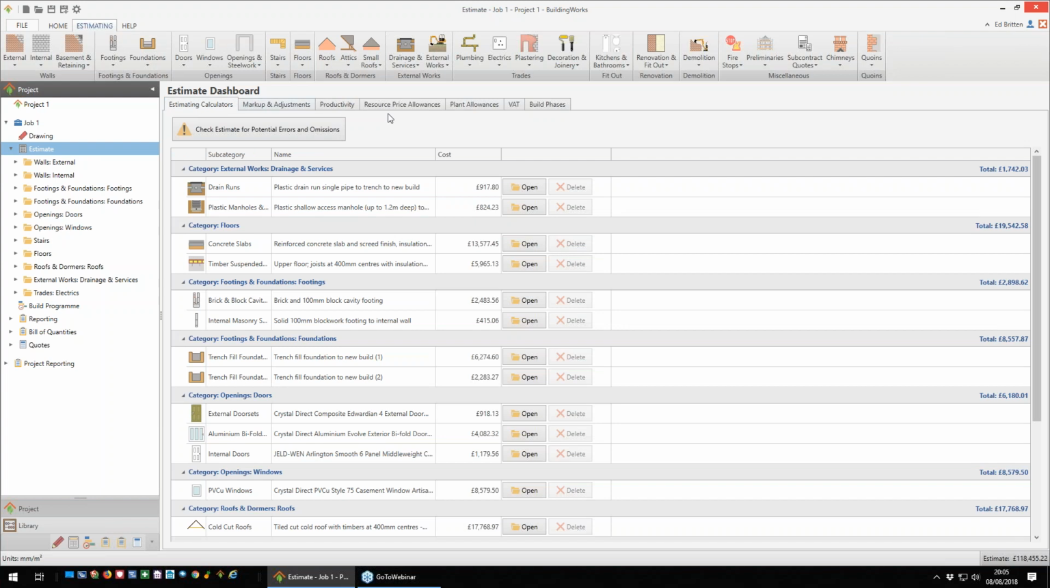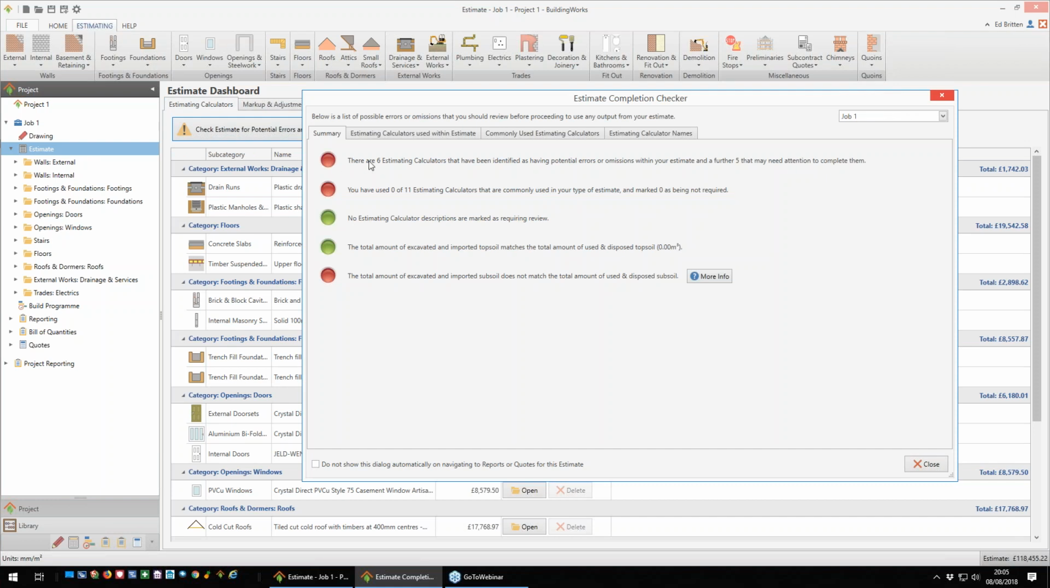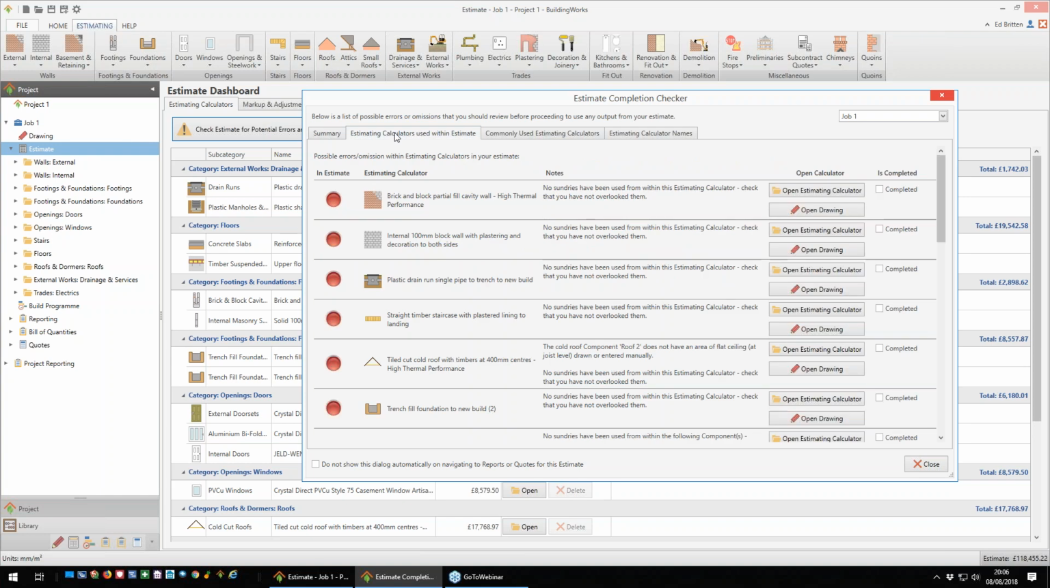Another quick option, or handy function I'm just going to show you here, is that we have an estimate checker. And what this does is it flags up things in red to point out something you might have missed. So if I go into my estimating calculators here, it's going to tell me that on my brick and high performance wall, I didn't do any sundries.